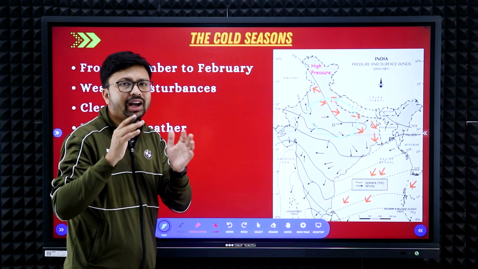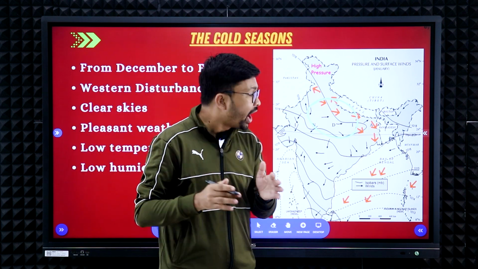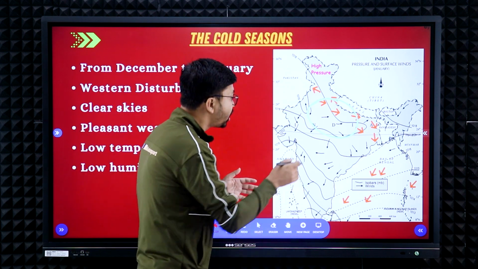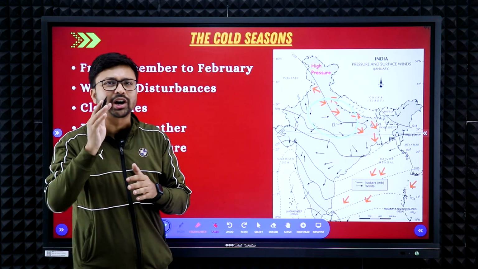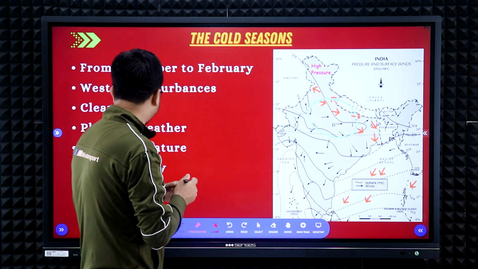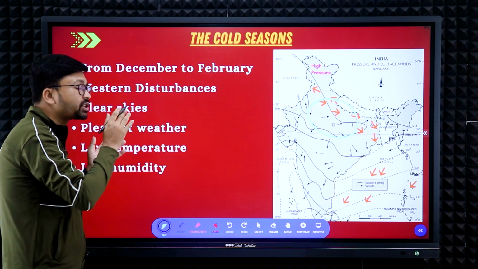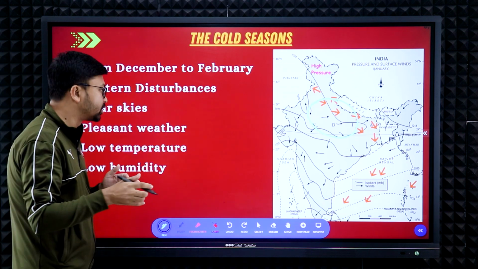In the rest of India, the temperature will be low, and the pressure belt condition will be such that over the Indian landmass there will be a high pressure belt, and over the surrounding water bodies there will be a low pressure belt. That's it for the cold season or winter season of India.